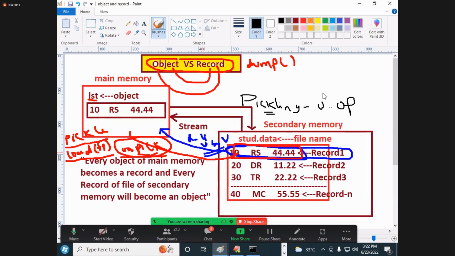What is the difference between read functions and the load function? Read function will read value by value. Load function will transfer the complete record at a time from the file of secondary memory into the object of main memory. Who is going to do that operation here? Unpickling. What is the function name? Present in which module? Pickle module. How do you call it? pickle.load, module name dot function name.